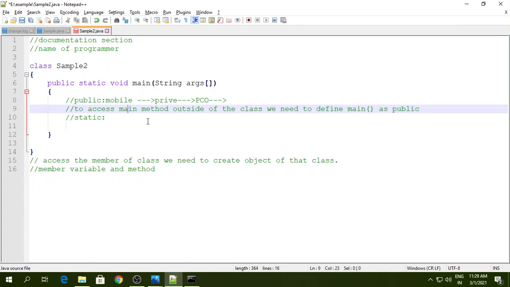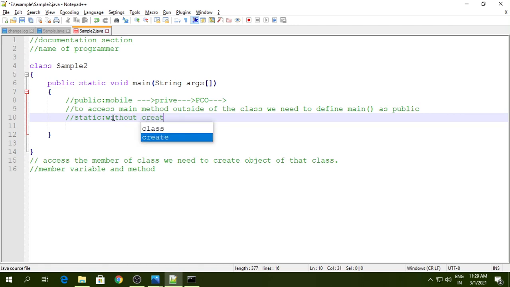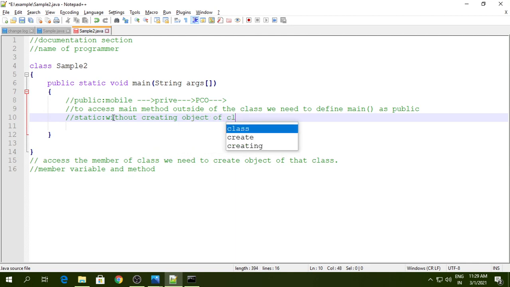And for that purpose, when you define a main method as a static method, a static method can be accessed without creating the object of that class. So without creating an object of the class, the JVM can directly access your main method.